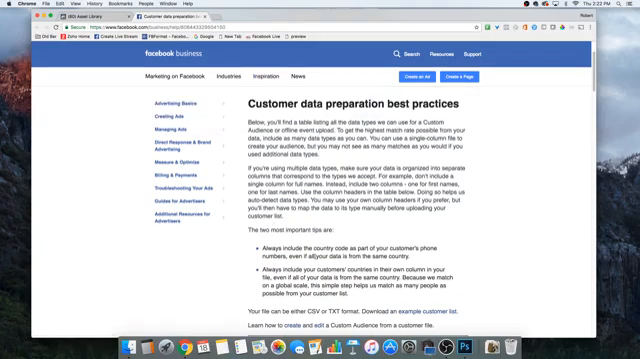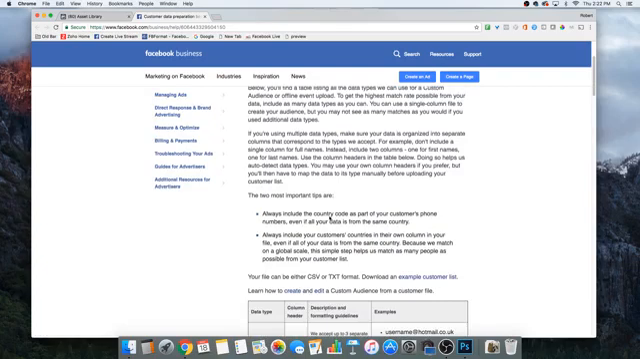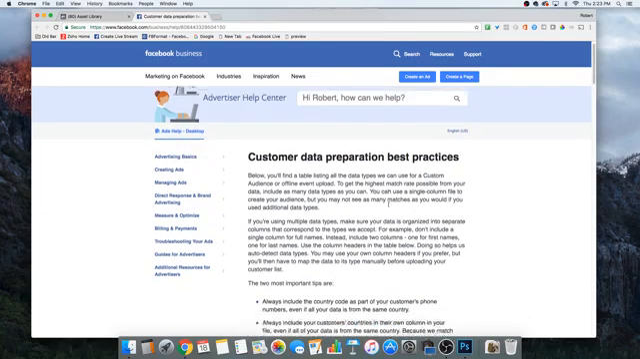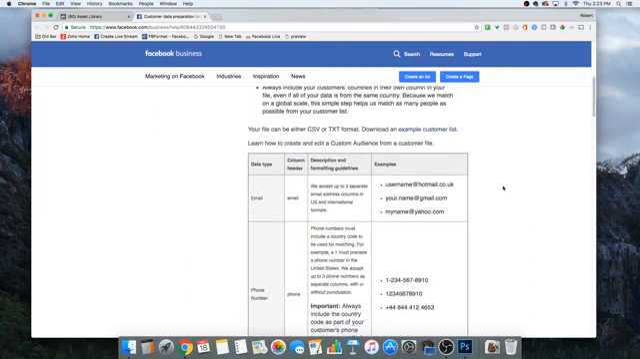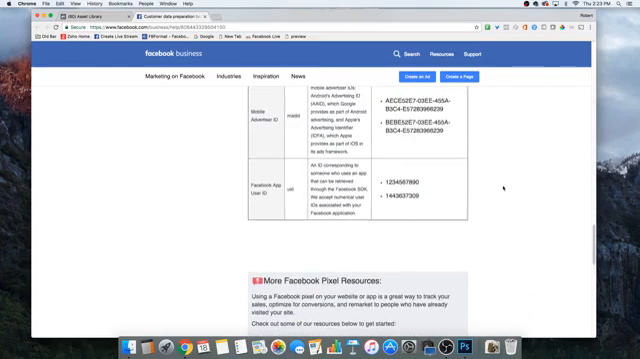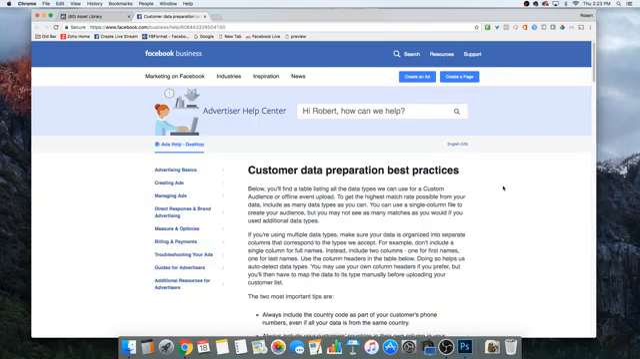And so that's what this Advertiser Help Center is for. It gives you a place to go find the information that you need. So very, very helpful. And so customer data preparation, best practices. I'm not going to look at all of this, but it gives you a whole page of how to prepare your data. So spend some time on that if you want to.